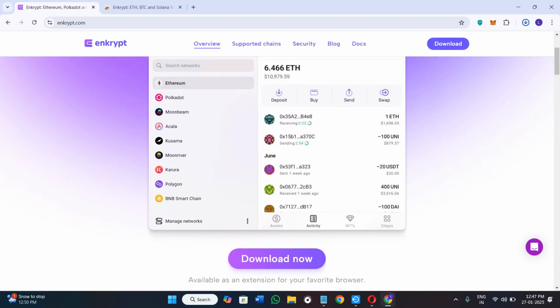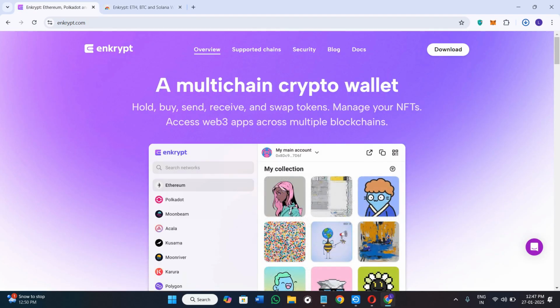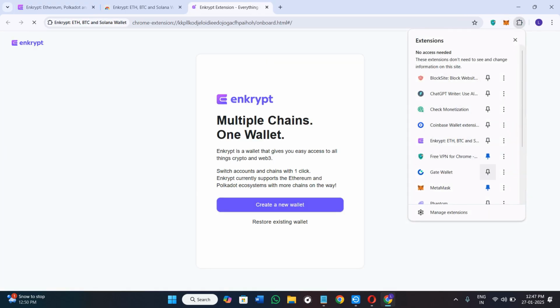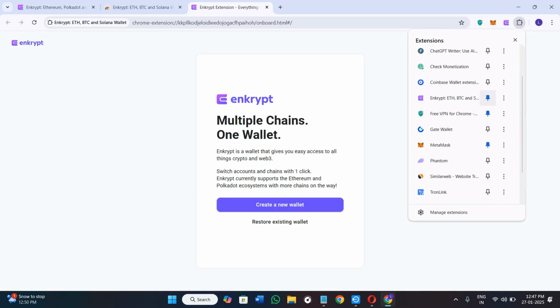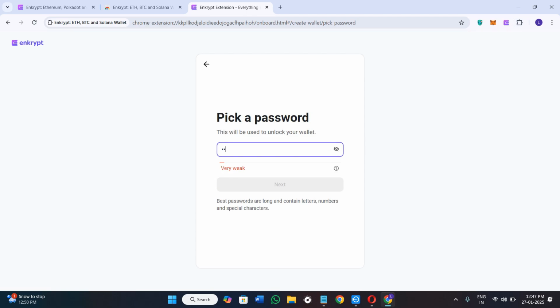While Enkrypt offers extensive multi-chain support and a user-friendly experience, it is essential to note that, as with any browser extension wallet, security is paramount. So ensure that you are downloading the extension from the official sources and keep your recovery phrase offline in order to prevent unauthorized access.